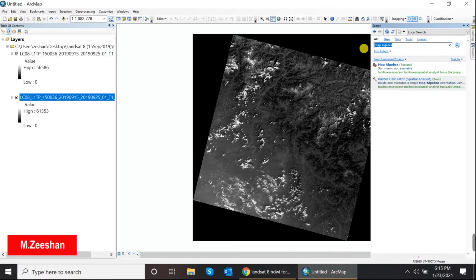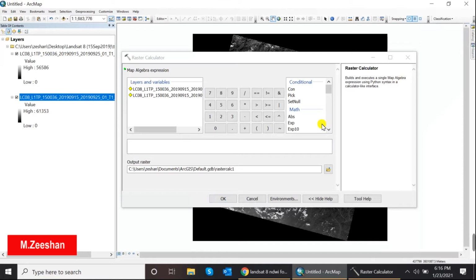Here write map algebra. Map algebra. So raster calculator, spatial analyst tool. Click here. So now we will write the NDWI formula. NDWI stands for Normalized Difference Water Index. This index shows the water pixels. Its formula is B3 minus B5 over B3 plus B5. It is only for Landsat 8 images, because in Landsat 8 imagery B3 denotes the green and B5 denotes the near infrared.